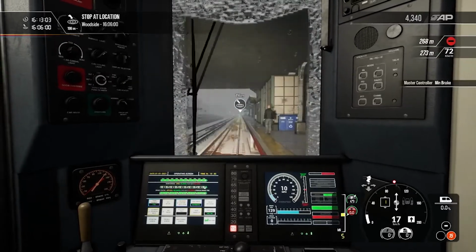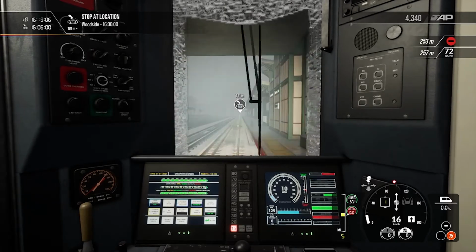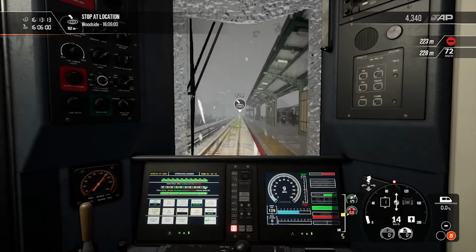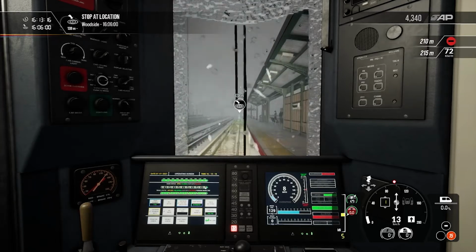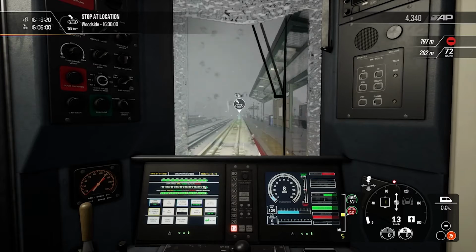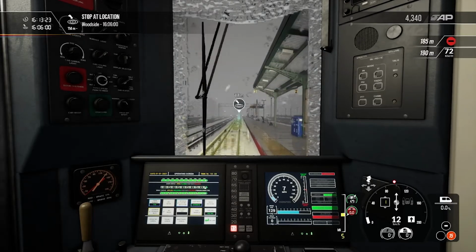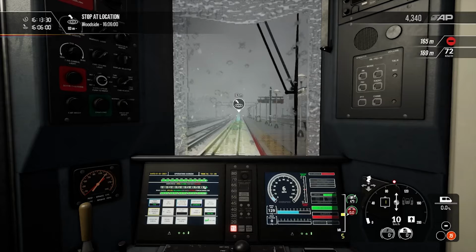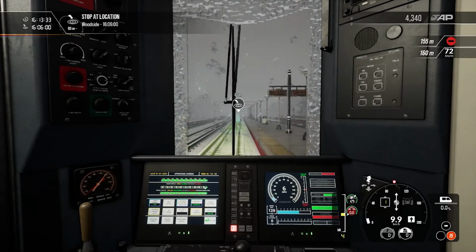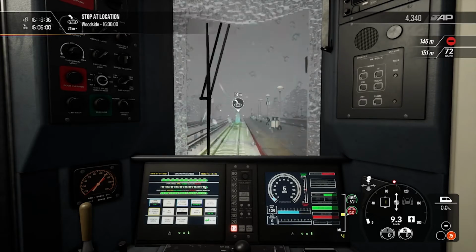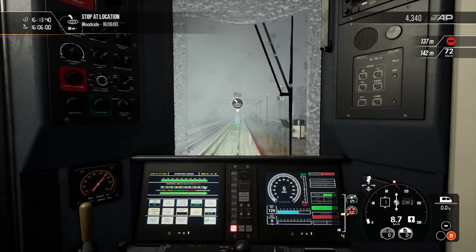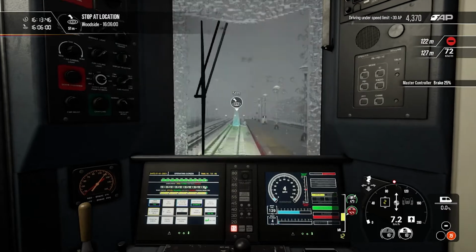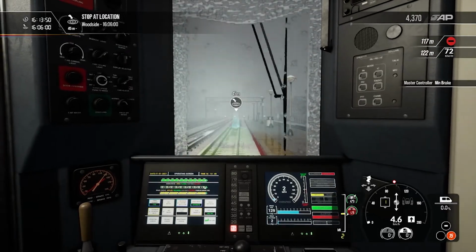Hang on, what doors just opened then? We do have a signal at stop just beyond the end of the platform, so we are going to take things easy. Minimum brake on. I did hear the sound for a door opening. I don't know what door though. We want to take the brake off, not put it on.